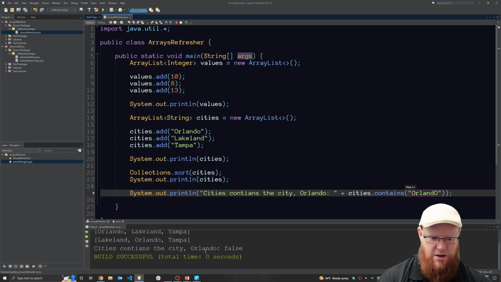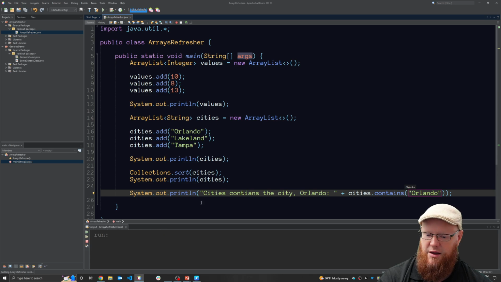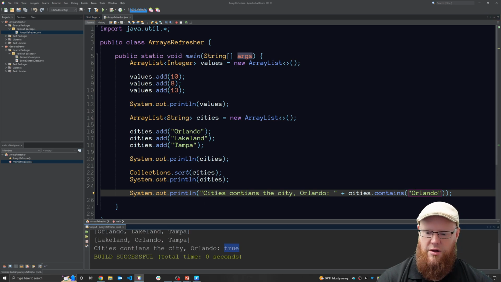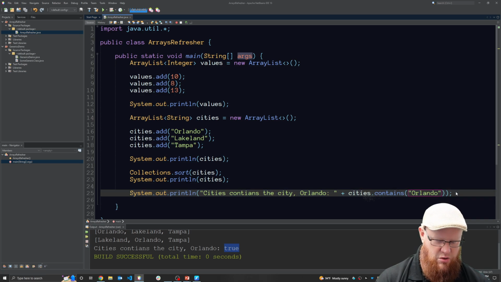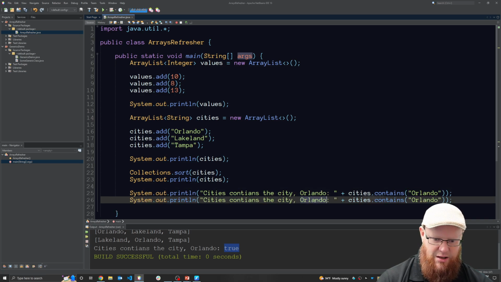False? Why is it false? Oh, I can't type. That would be why. So now I run that again and it will print true. So cities contains the city Orlando. That's true. What about, does it contain the city Miami? And the answer is going to be false. It does not contain Miami.